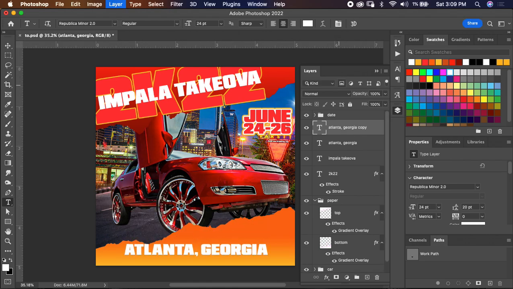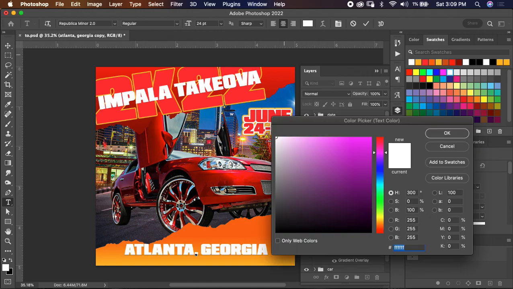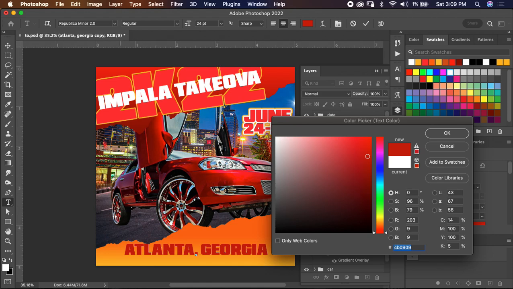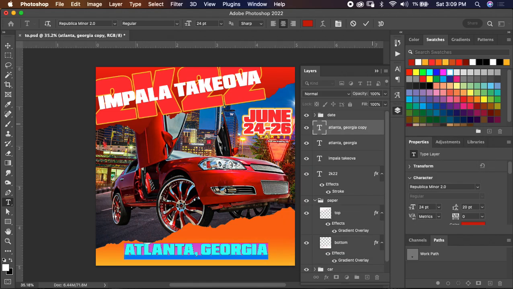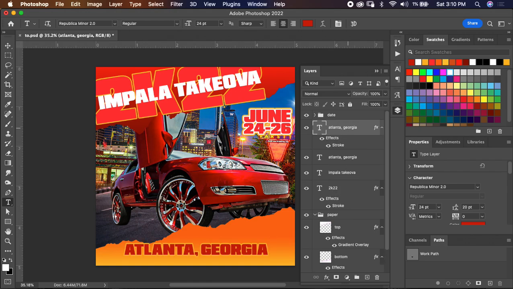Let's duplicate it and make this top one this darker red right here. Not the top red, the darker one right here. All right. And we're going to give it the same stroke that 2K22 has. So to do that, we're going to hold down Option or Alt, click and hold effects, drag it up, drop it. So now it's on both.